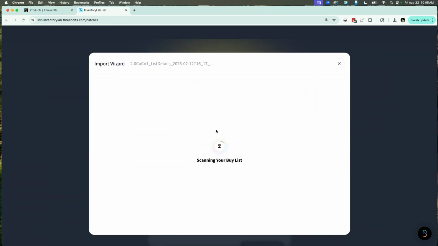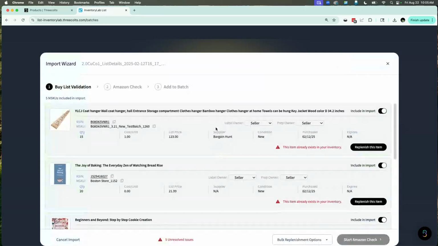And it's going to let us know that these items already exist in our inventory. And that's because we already have these items in active listings, or it could be a suppressed listing as well. So we have a few options. We can either replenish them one by one, or we can go down here and use some bulk replenishment options. So we can replenish all. We have the option to also use new SKUs.